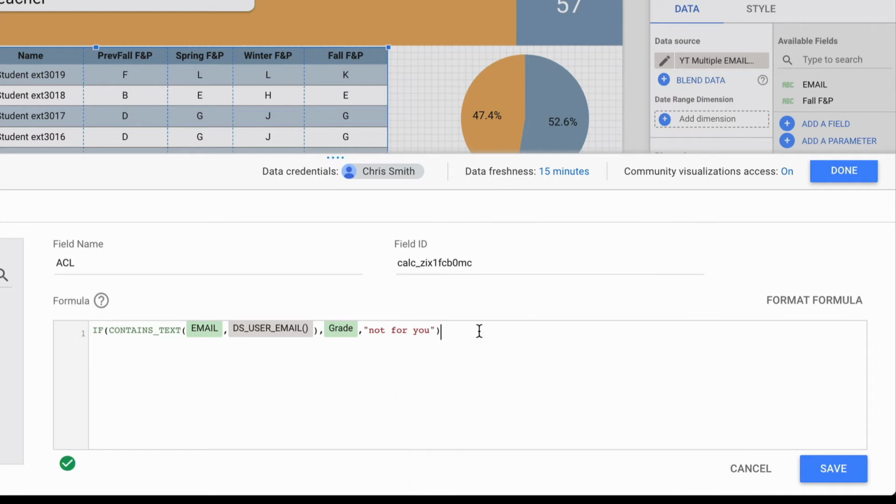And this doesn't matter too much. You can type in whatever string you would like. This just happens to be the one that I use. Now, once I have this and I have my field named, I'll go ahead and click Save.